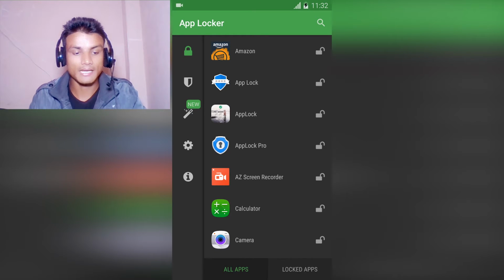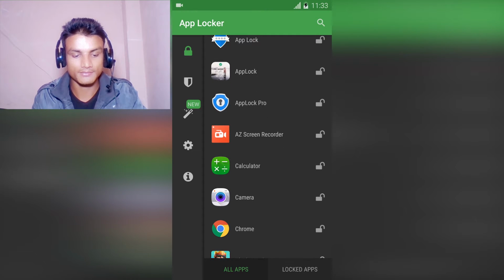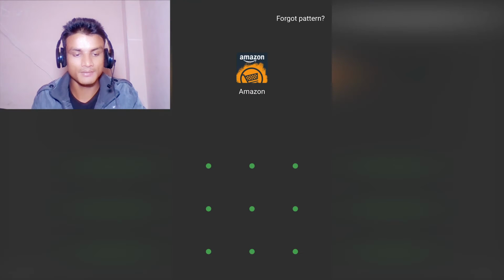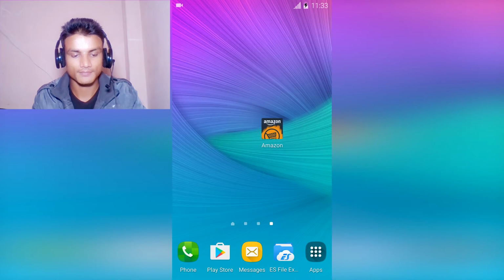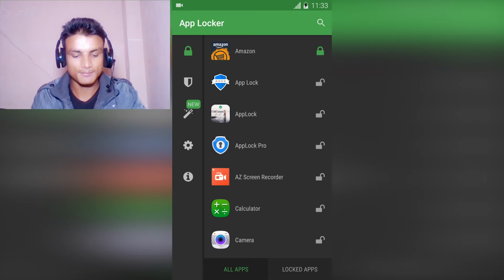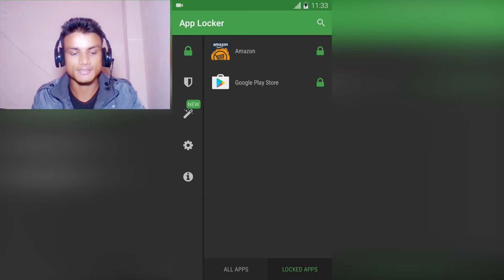It is a very simple app which allows you to only unlock the apps. So I'm gonna lock any app, for example Amazon. I'm unlocking this and it automatically locks that. When we go here and check our app, it will prompt with the lock screen and then we can unlock that. So that's how we lock them, and we can see which apps are locked in the list. As you can see, Play Store and Amazon are locked already.